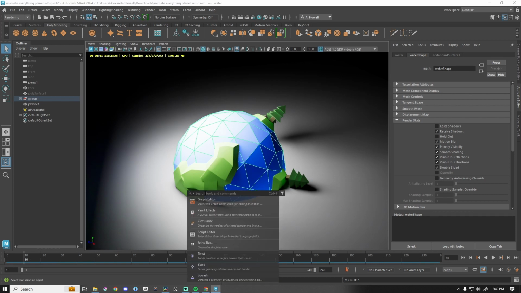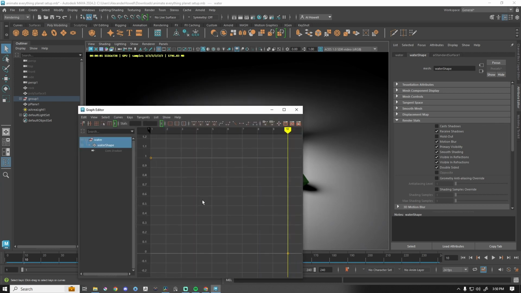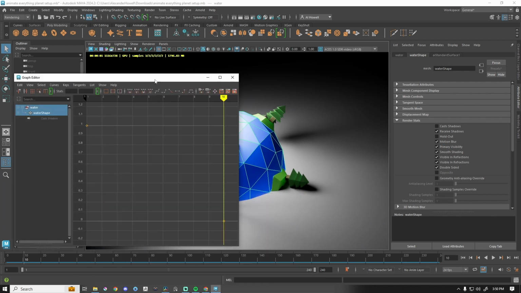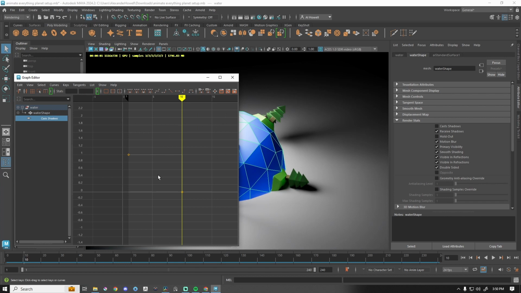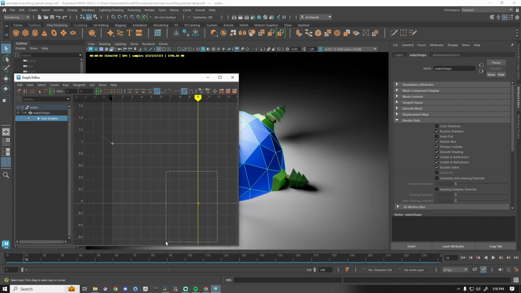I'm sure somebody in the comments is going to find a better way to do this, but I always just go to the graph editor. So I can search by pressing Control F, type in graph. Here's the graph editor with this object selected. I now have this new channel, and this is cast shadow. Without that, this would not have been there. So I have the first keyframe, the second keyframe.